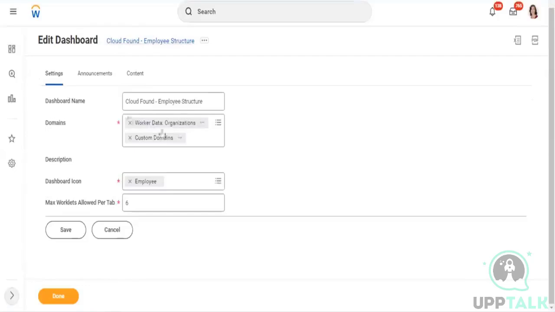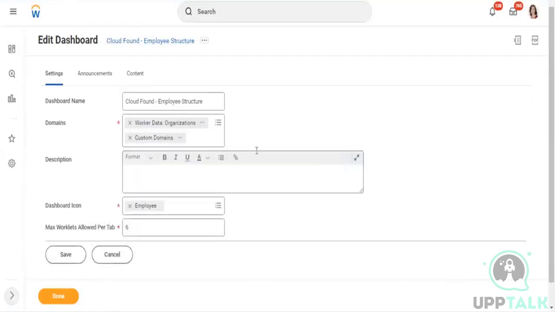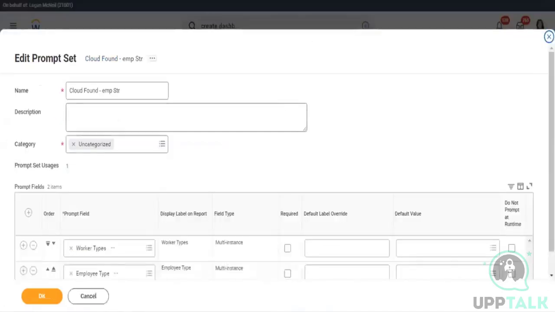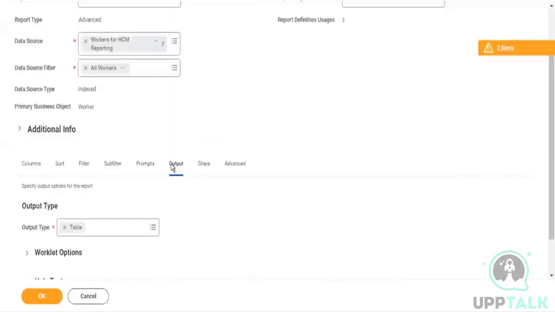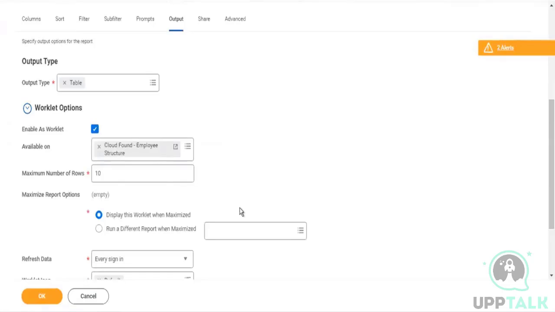So this is the screen that opens when we create a dashboard, right? Dashboard name. No, it was not here. So when you create a dashboard, this is the screen that opens. You remember we specify domain, and government dashboard, but it was not here. It was somewhere else. It was on, anyway, edit report, I think, on the worklet options. This one.